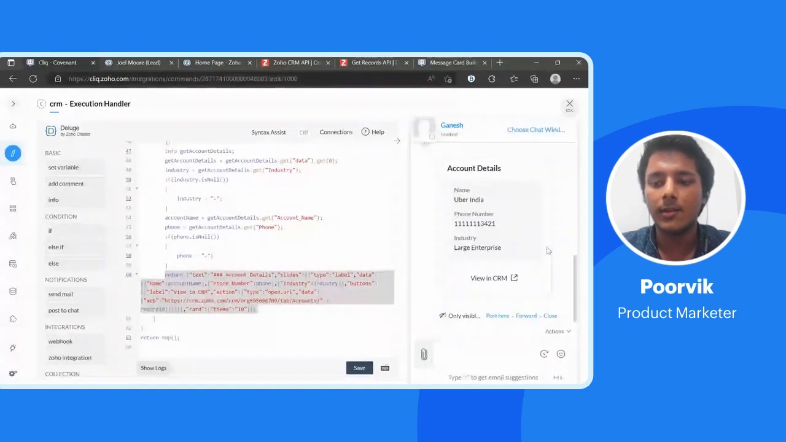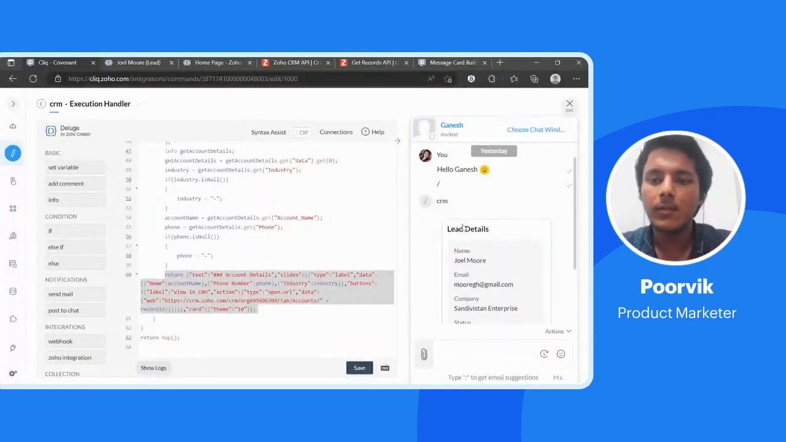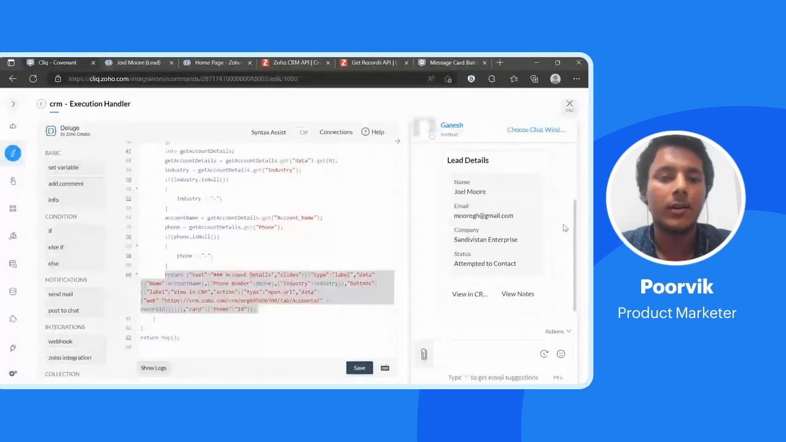So the use case for this is when you're talking to one of your teammates about a particular lead or an account. You can easily get the lead details about this lead, and if you're talking to your sales manager, you can easily get the status of the lead and then report to him directly without having to open CRM.